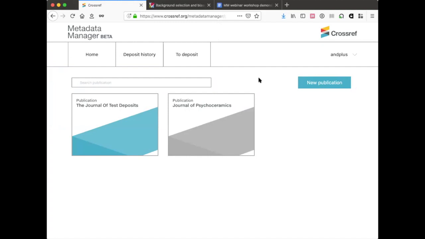One big difference when you use Metadata Manager compared with, for example, our web deposit form is that instead of just adding each article directly, you start by creating a journal container. This is a record for the whole of the journal itself. And you do this whether you're creating a journal completely from scratch or whether you're trying to edit content that you've already submitted to Crossref using a different route. Let me show you how you create the journal container.